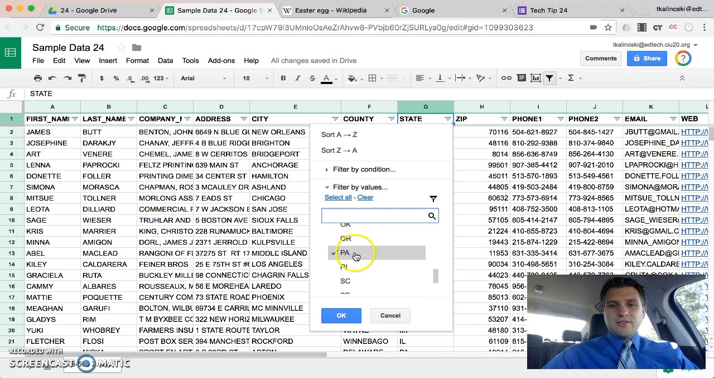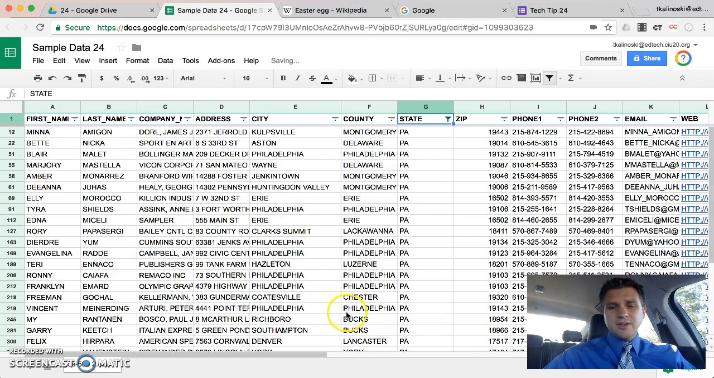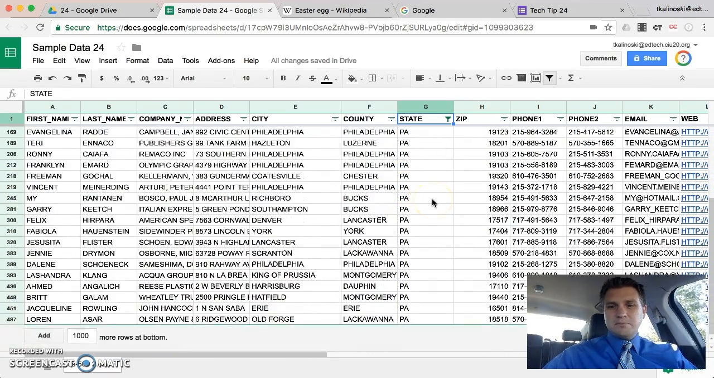Another way that you could have done that, if you had a list that's rather long, is we could clear everything again, go back up to the top, and we could just start typing what we want. So if we type in a P, immediately the PA will come up. So we can go ahead and click on that. Click OK. That's it. And now our list is filtered just to those entries that are matching PA.